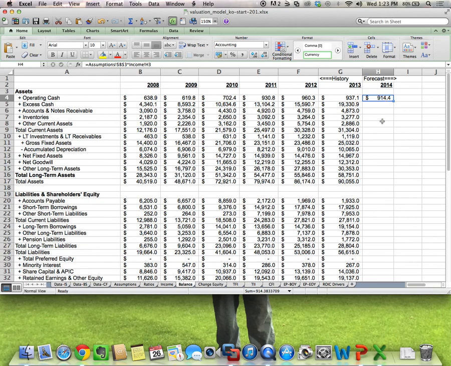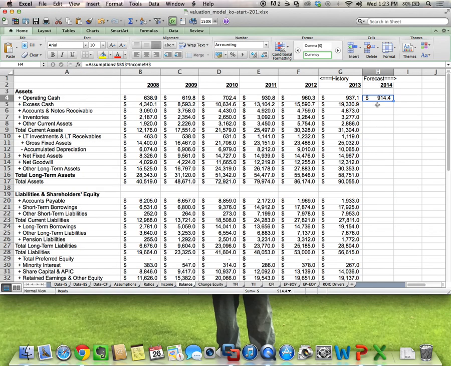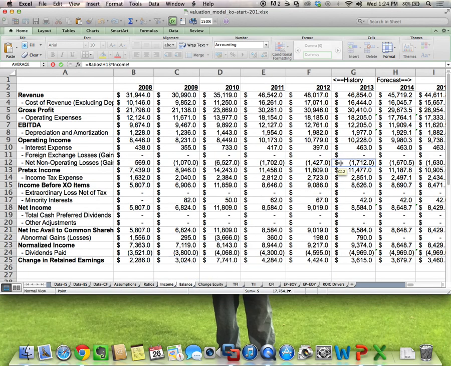All right. The first of the ratios tab ratios are the accounts and notes receivable. So again, for the balance sheet, go to accounts and notes receivable equals ratios, accounts and notes receivable as a percentage of revenue for 2014, times, from the income tab, 2014 expected revenue.